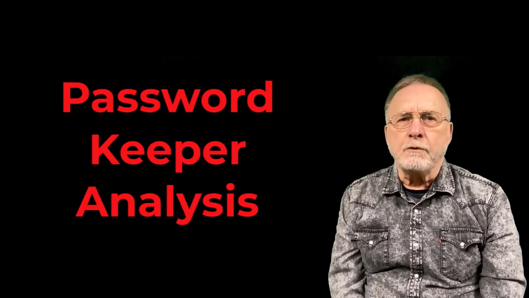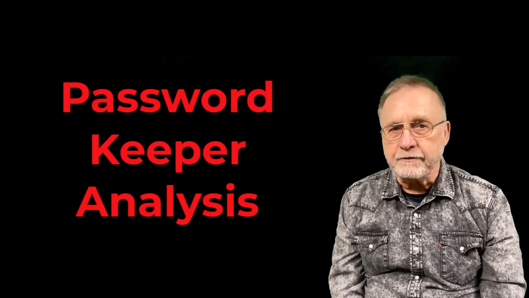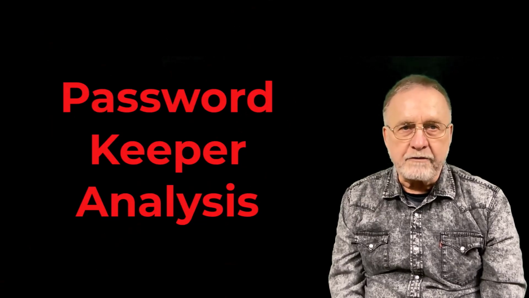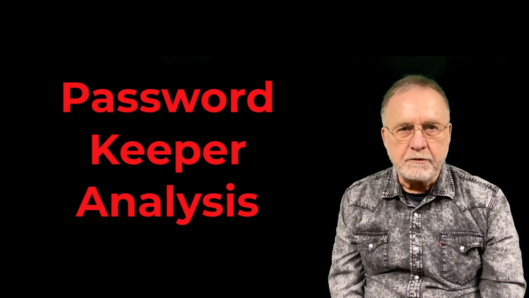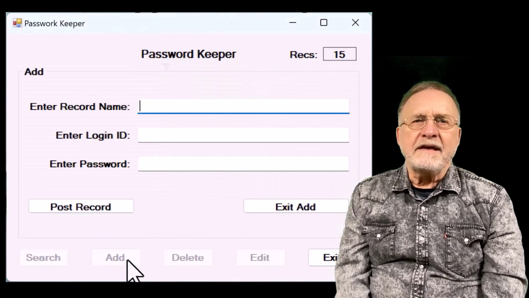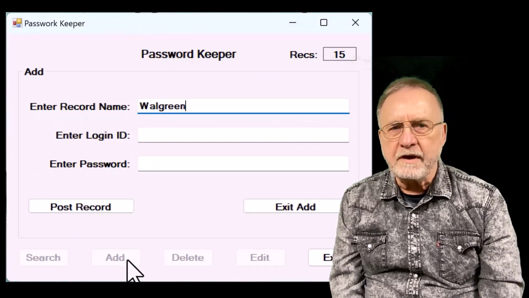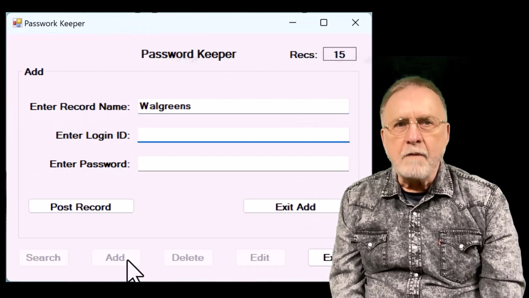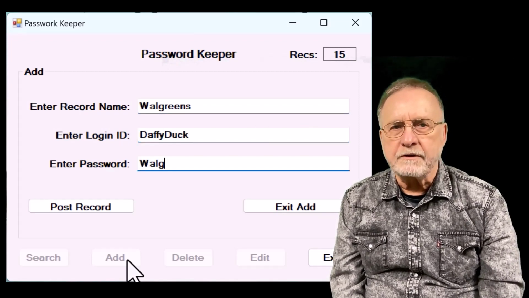There's a lot more to arrays, but right now we have learned enough to build a sophisticated application. This one is called the Password Keeper. It does just what it says. It keeps your passwords for you. Basically, via an add function, the program allows you to enter a company or a website name, along with your login ID and password. It then stores that information on disk.